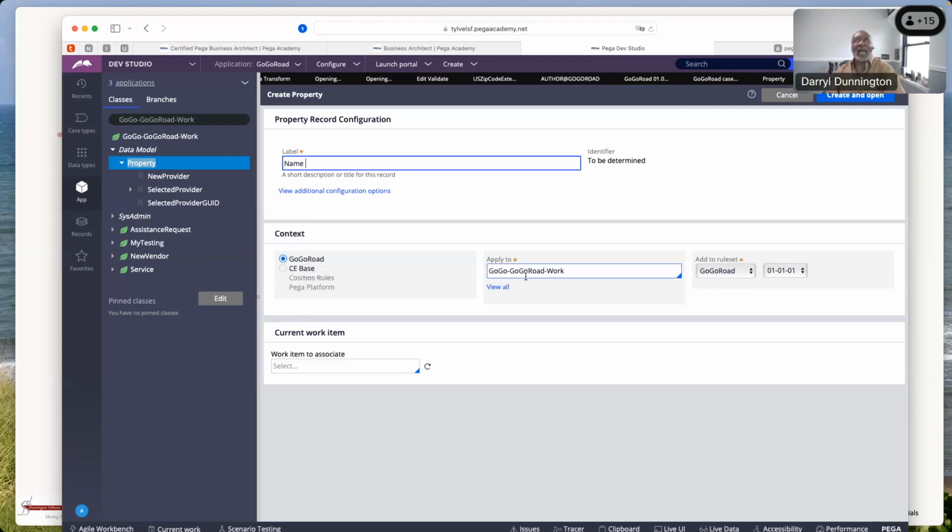Which class do I apply it to? Remember, class and case type, they're the exact same thing. Well, in this case, this is a parent class and it doesn't really have a case type, but I still want it to go here. And then which rule set? That's my container where I store all the rules in, and then I have versioning.